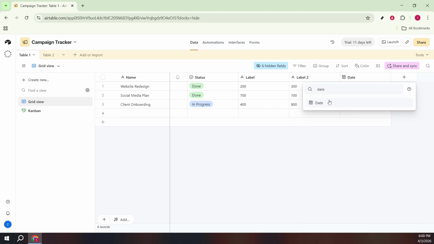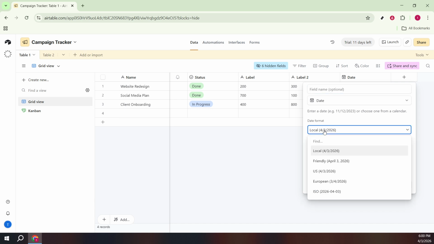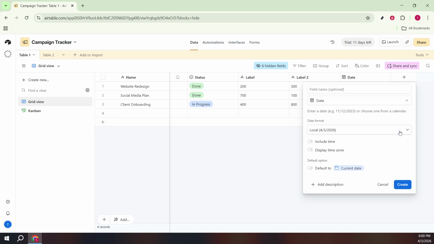Immediately after choosing date, you'll see options that control localization and time behavior. Pick a date format that matches your audience. For teams in the United States, MMDDYY is familiar. For many other regions, DDMMYY avoids confusion. If your workflows include exports or integrations, consider an ISO style format like YMMDD to keep things unambiguous across systems.